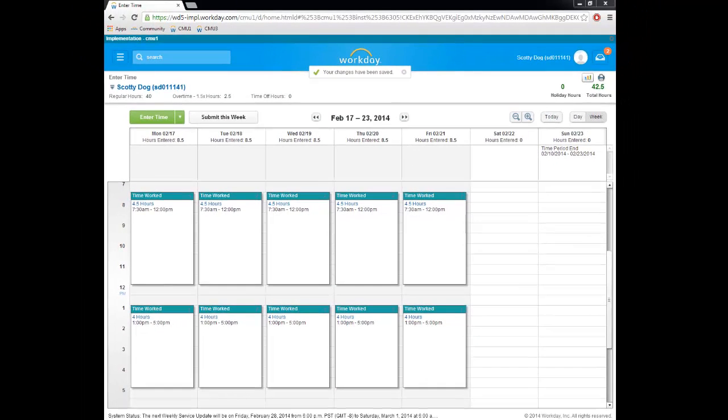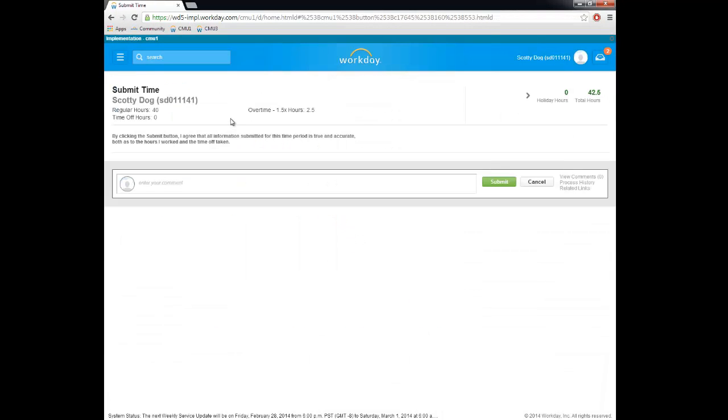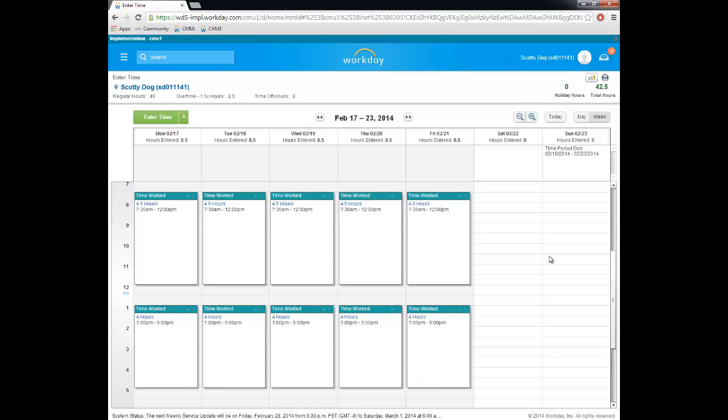From here, we will notice that our time has been added to the calendar for the week. If that is all the time that we are entering, we can select the button Submit This Week. After having selected Submit, we are given the option to provide additional comments. However, if we are content with the way that our time looks, we can select the green Submit button in order to send the time to our time initiator for approval.